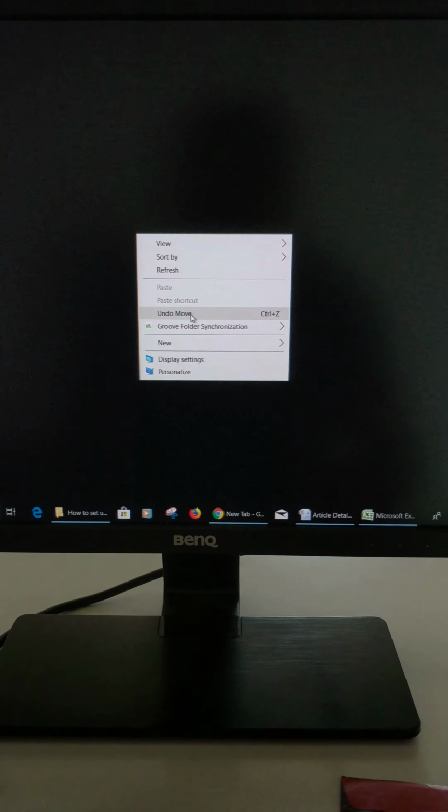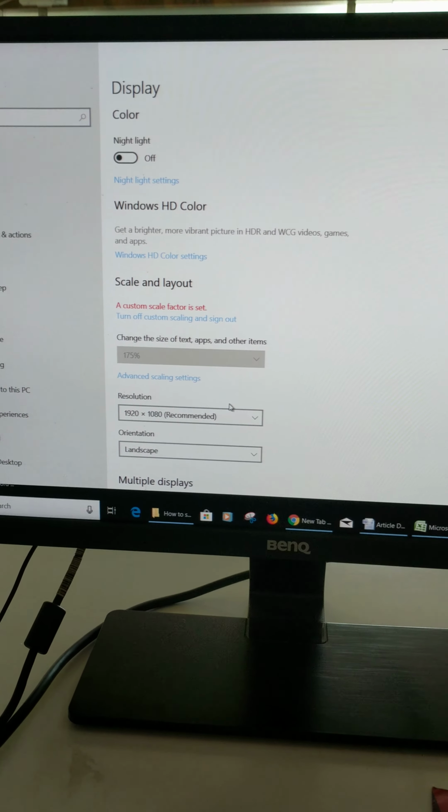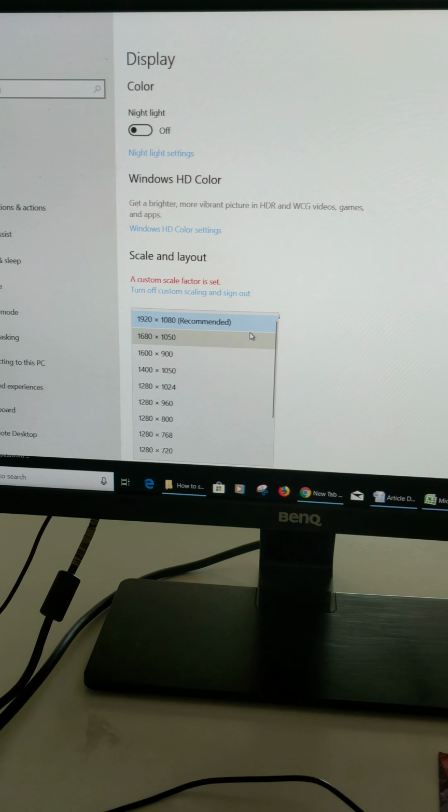Go to the main screen on your device, right click, and tap on Display settings. Wait. Here you can see resolution. By default, the recommended setting is 1920 by 1080 resolution.